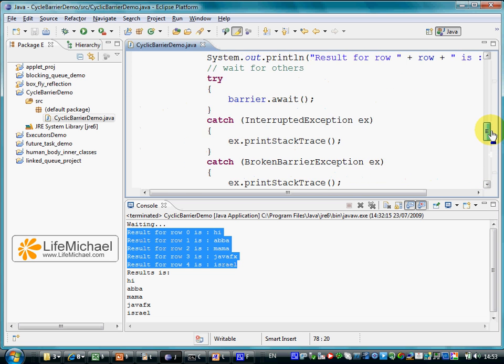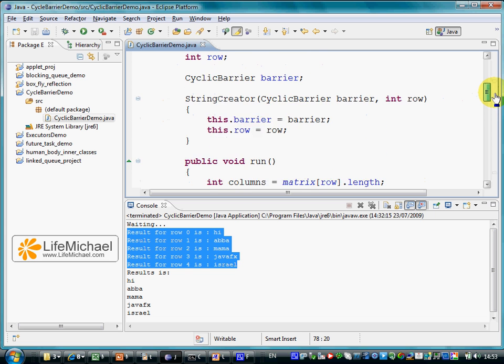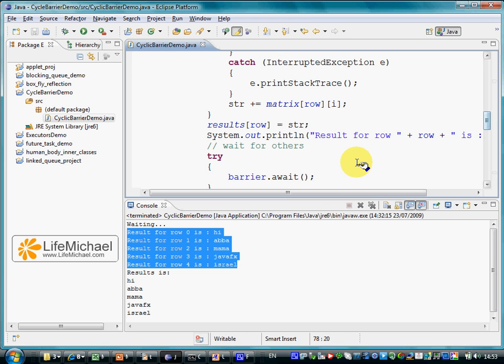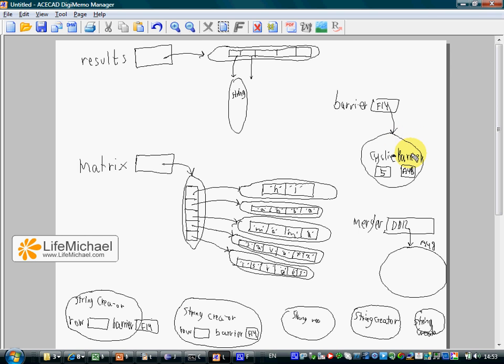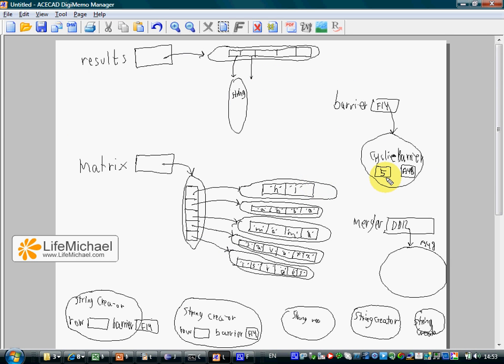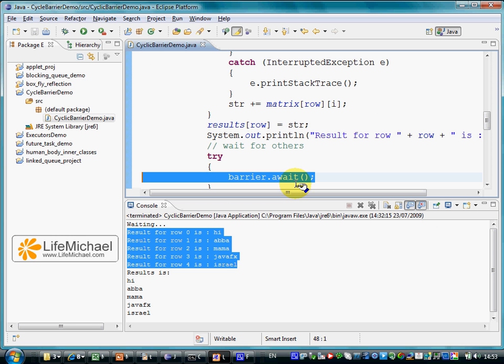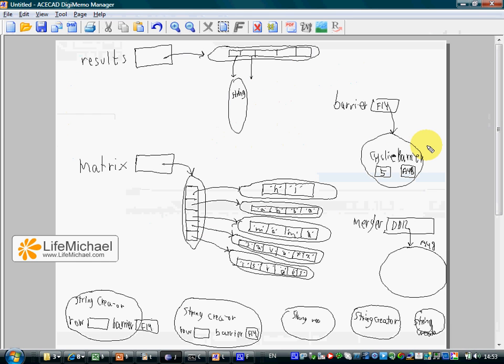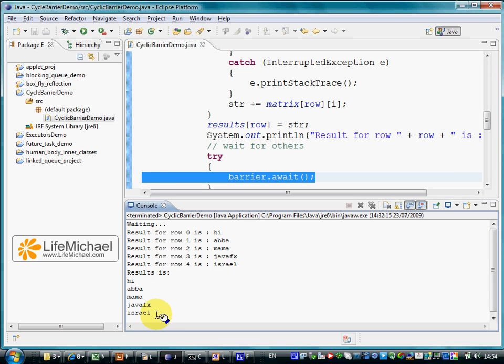Once each of these, let's say, string creator threads is completed, it calls the await method on the CyclicBarrier object. This CyclicBarrier object is aware each time the await method is called on it, and once it understands that the await method was called five times, it moves forward and starts the merger thread. Or, let's say, in simple words, it moves forward and calls the run method on this object, which outputs this.